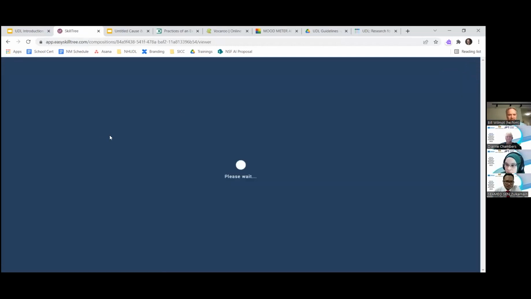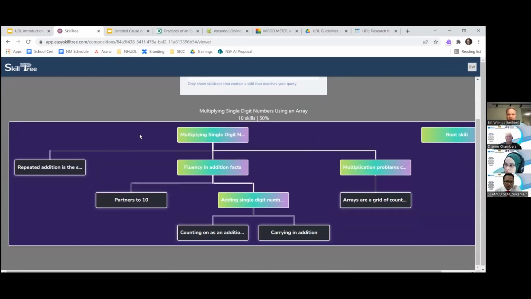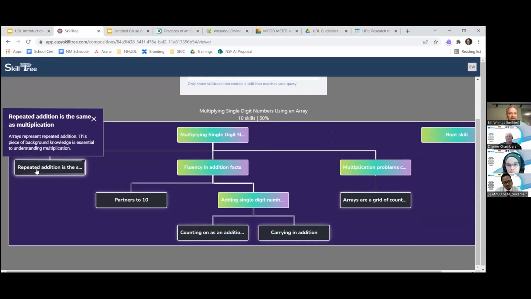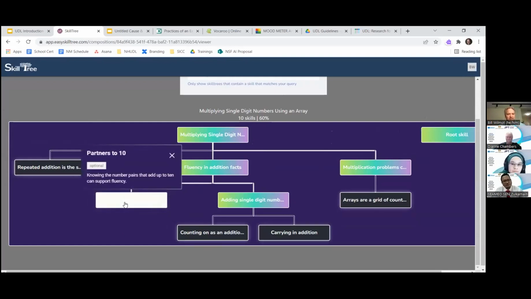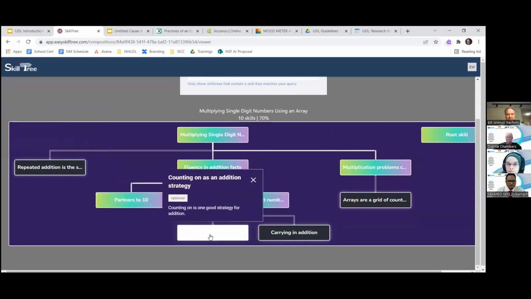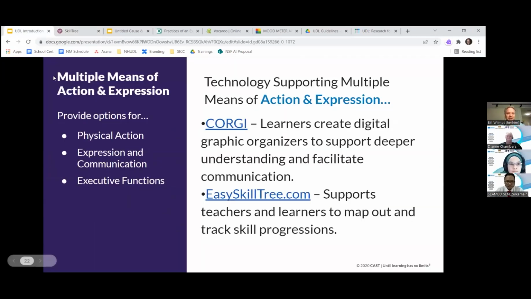So here's one that I built on multiplying single-digit numbers. I work with a lot of teachers of younger kids. So in order to get to multiplying single-digit numbers using an array, that was the skill that I chose, I have to have a fluency in addition facts. I have to know that multiplication problems can be represented as arrays. I have to understand that repeated addition is the same as multiplication. So it's a way of tracking all of these skills. And then I, as the student, can check those off and say, okay, I've accomplished that one. And then you can combine these into larger skill trees as a way of keeping track of your progress over time.